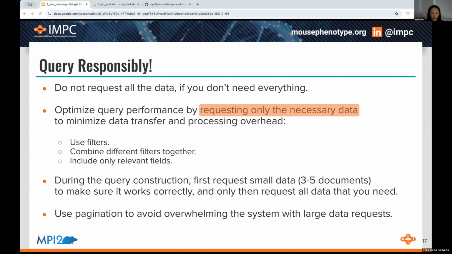So during the construction of a query, first request small data, 3 or 5 documents, to make sure it works correctly, and then request all data that you need. And use pagination to avoid overwhelming the system with large data requests.